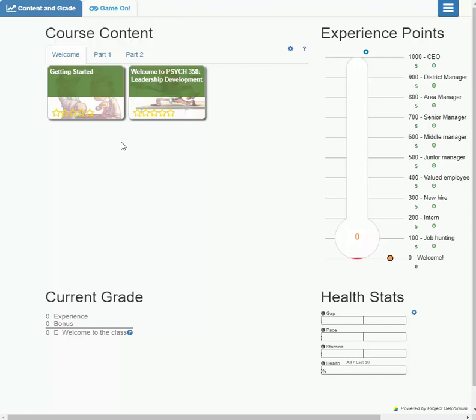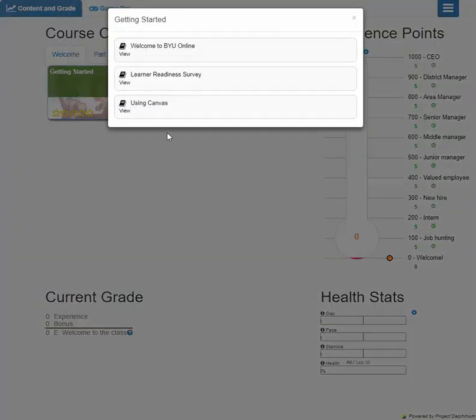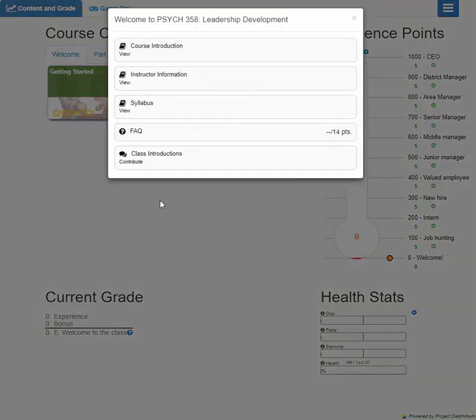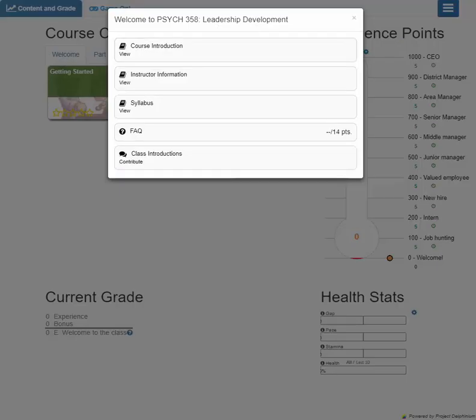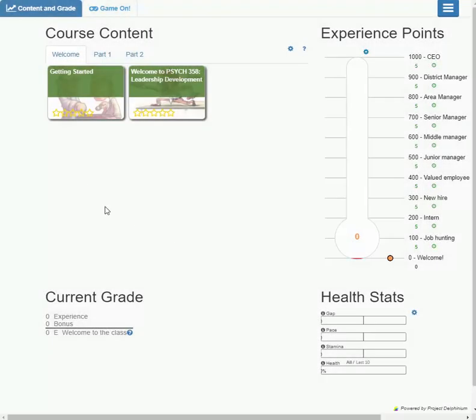All the content is displayed in these square modules. So if you click on one, it'll open up and it'll show you the task or the pages or the assignments that are inside of each one. Here's another one just for example. To access one of these assignments, you'll just click on them and they'll open up into a new tab. So I'll close that.